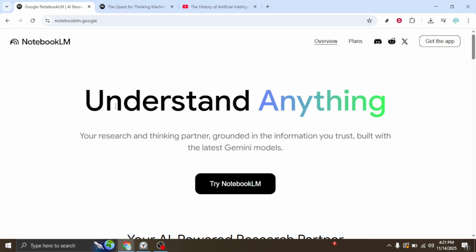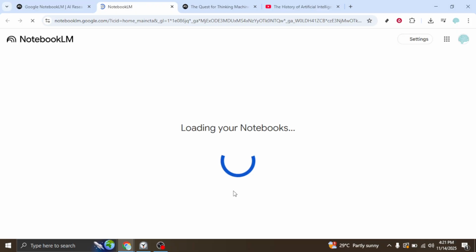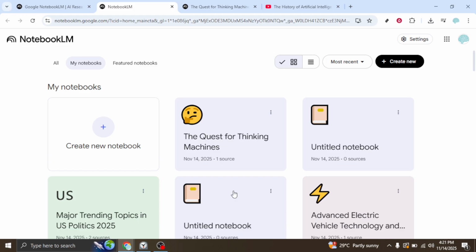Once you're on the NotebookLM website, you'll see an option to try out the tool. Click on Try NotebookLM to start your journey in summarizing videos efficiently. The platform is designed to be intuitive and user-friendly, so don't worry if this is your first time using it. Inside the NotebookLM interface, you'll notice an option to create a new notebook. Click on Create New Notebook to set the stage for summarizing your video content.